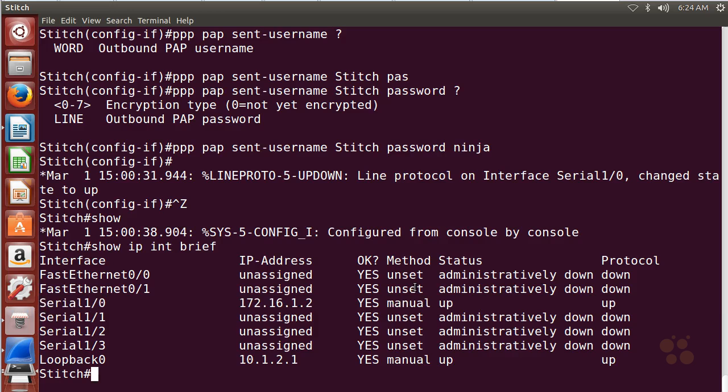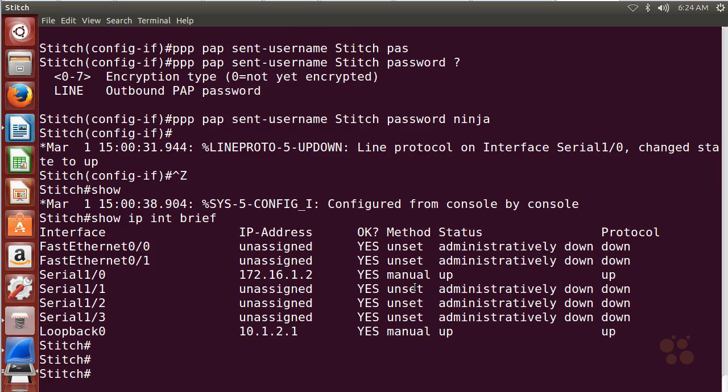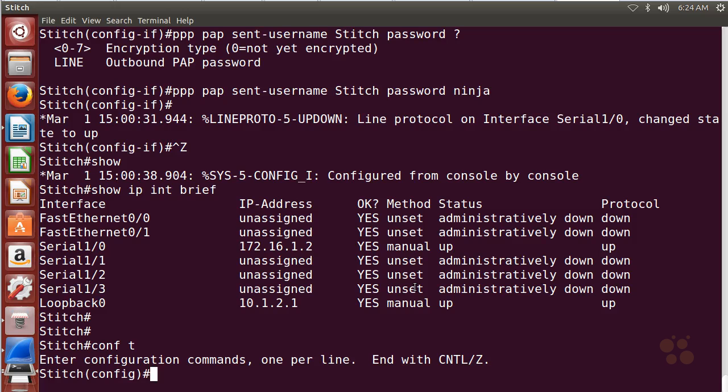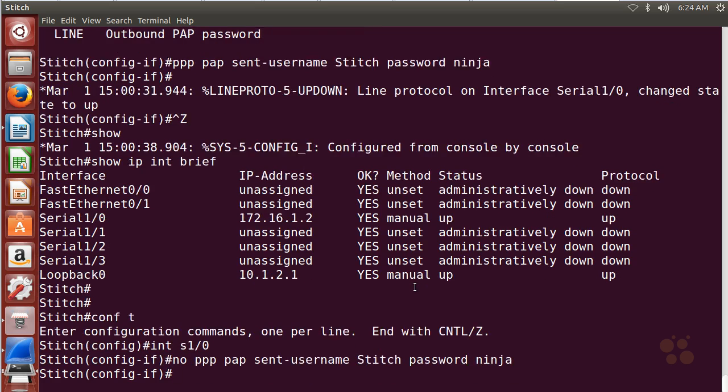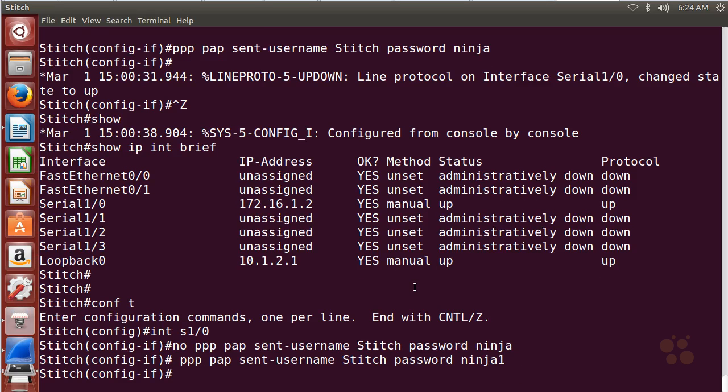Cool. So the last thing I want to show you is how it looks if it's broken, so that way you can recognize this. So let's do this. I'm going to go under interface serial 1/0, and we'll do no sent-username Stitch, and we'll do a PPP PAP sent-username Stitch password Ninja1, right? So it doesn't match the other side. Now it's already authenticated, so the link is staying online, so it's not going to continue to ask for authentication.